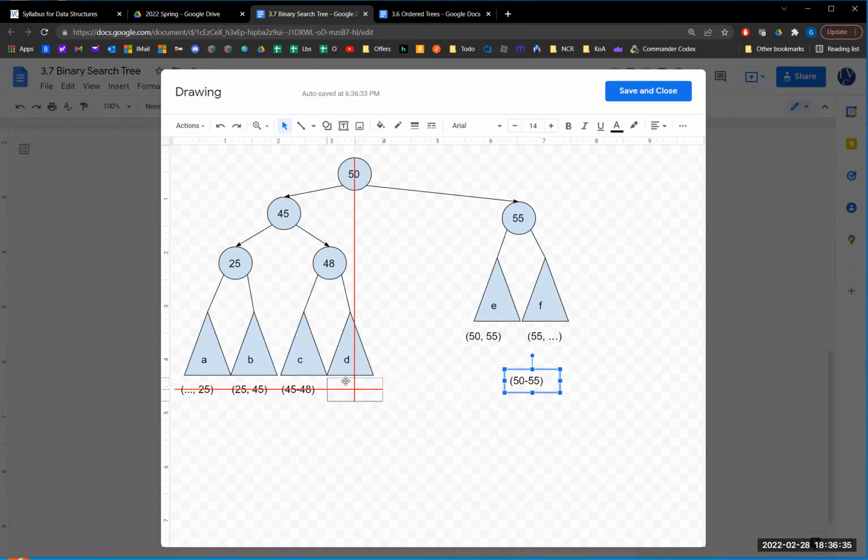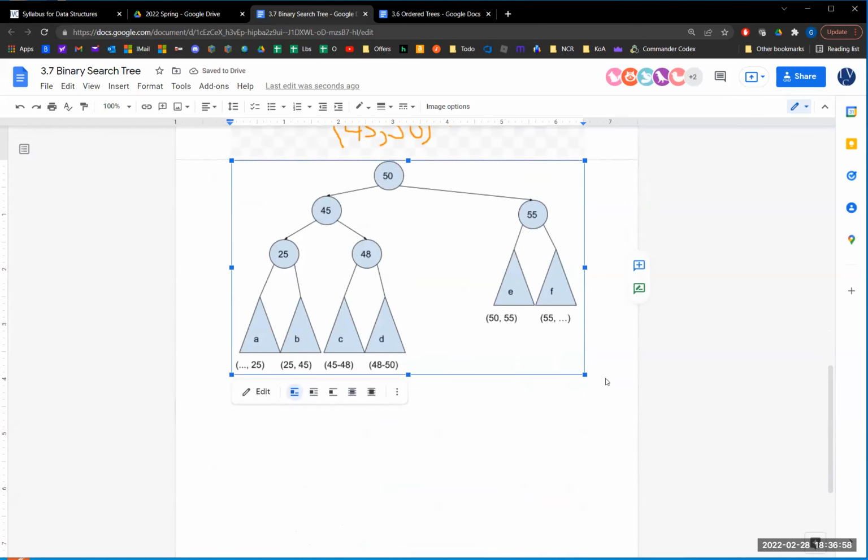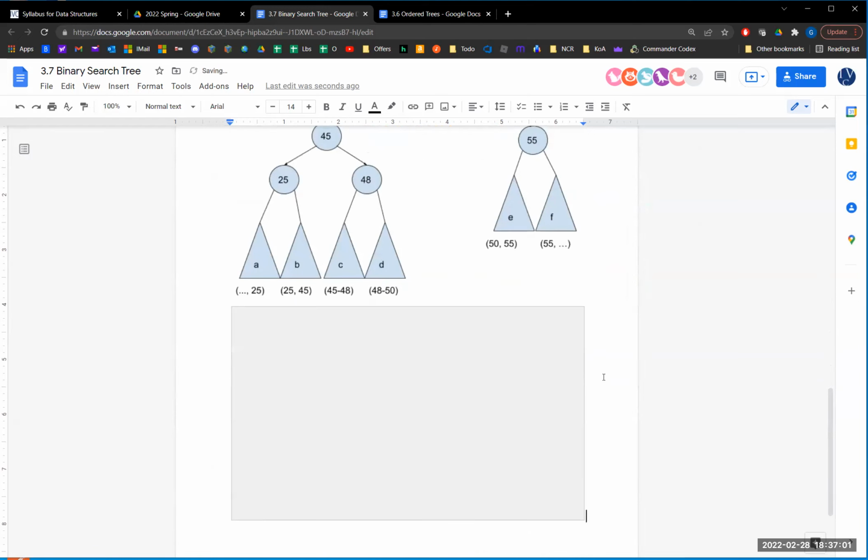And 48 and 50 here. And immediate two parents does have an extra caveat of being a left and right parent. So our leftmost immediate parent and rightmost immediate parent. So let me give you an example of what I'm talking about.